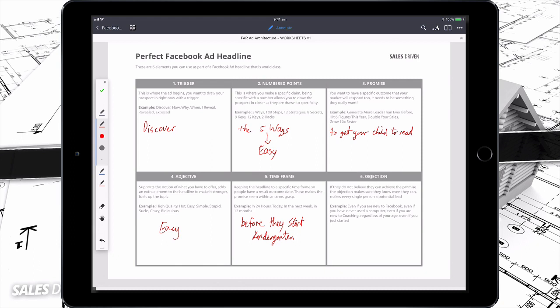And then the objection. If they do not believe they can achieve the promise, the objection makes sure they know they can, makes every single person a potential lead. Okay. So the objection is like some children don't want to read. And so the objection here is even if your child hates reading. Okay. And there's lots you can put here.